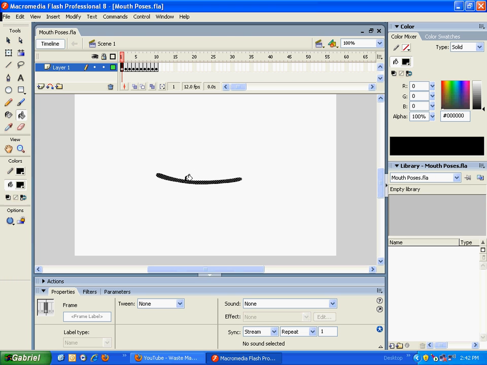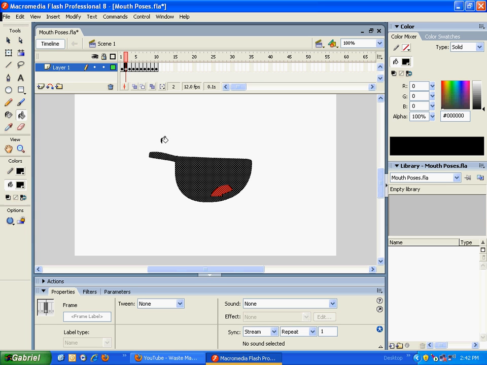The pose you see right here, this is an M sound for a closed mouth sound. This one is an U sound for an A. This is for most of the vowels, like E, I. There's also other sounds that go along with it, like S and IF.